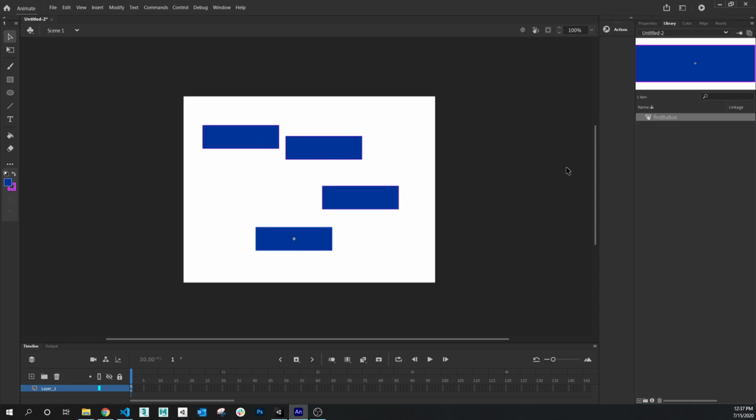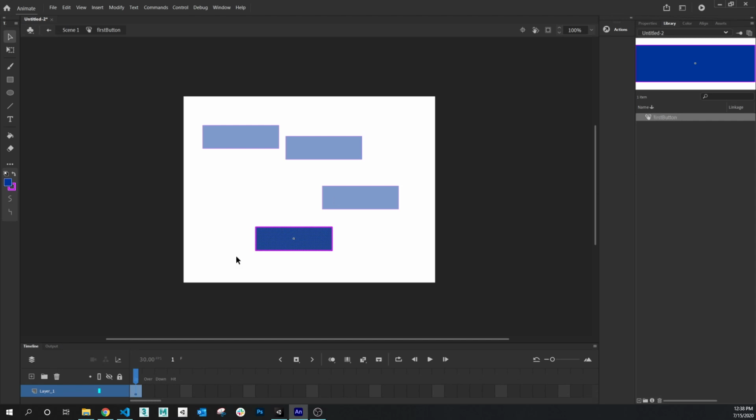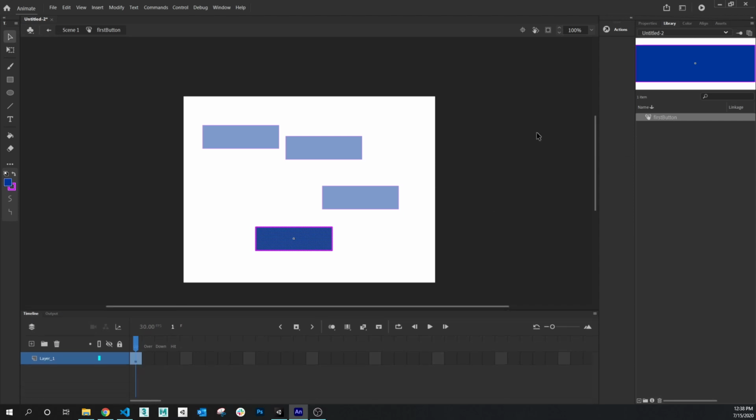Now, because it's a symbol, these are all copies of the symbol. So if I come into this one or any of these and double click, I can now edit it, and I'm editing this symbol. So any changes that I make in here are going to be reflected in the symbol, which are going to be reflected in all the other instances. So that's just a basic premise for what the symbols are used for.